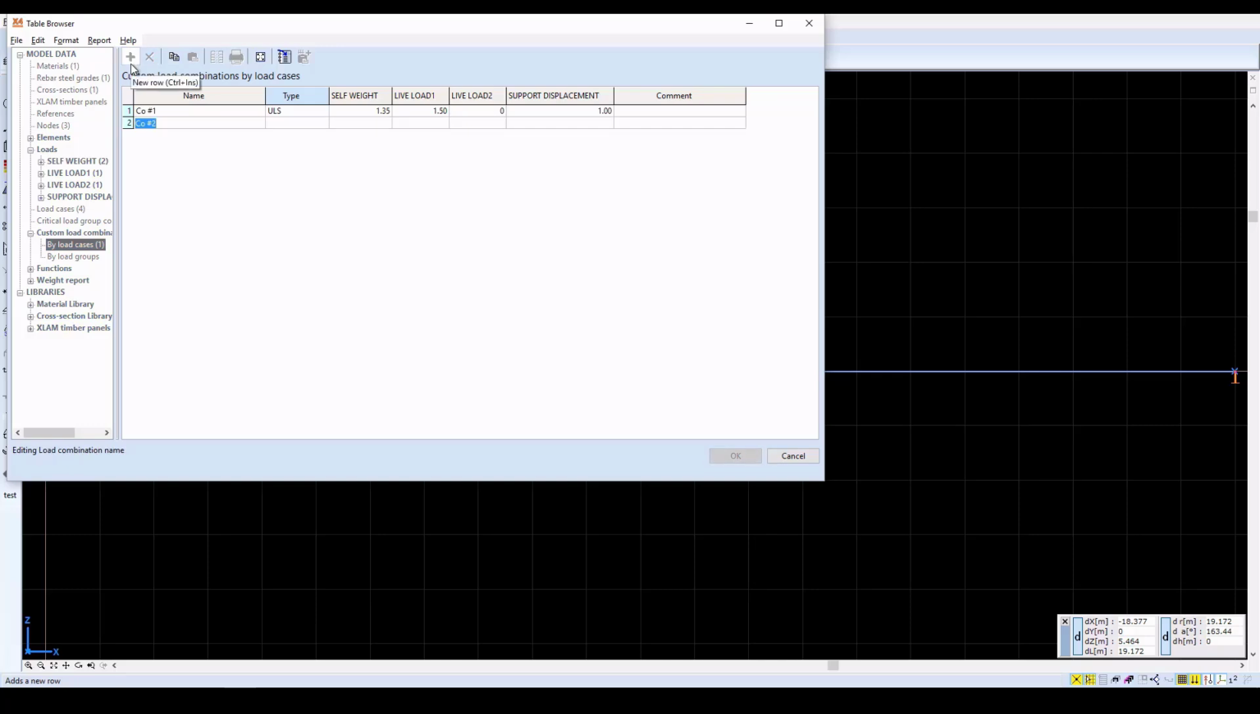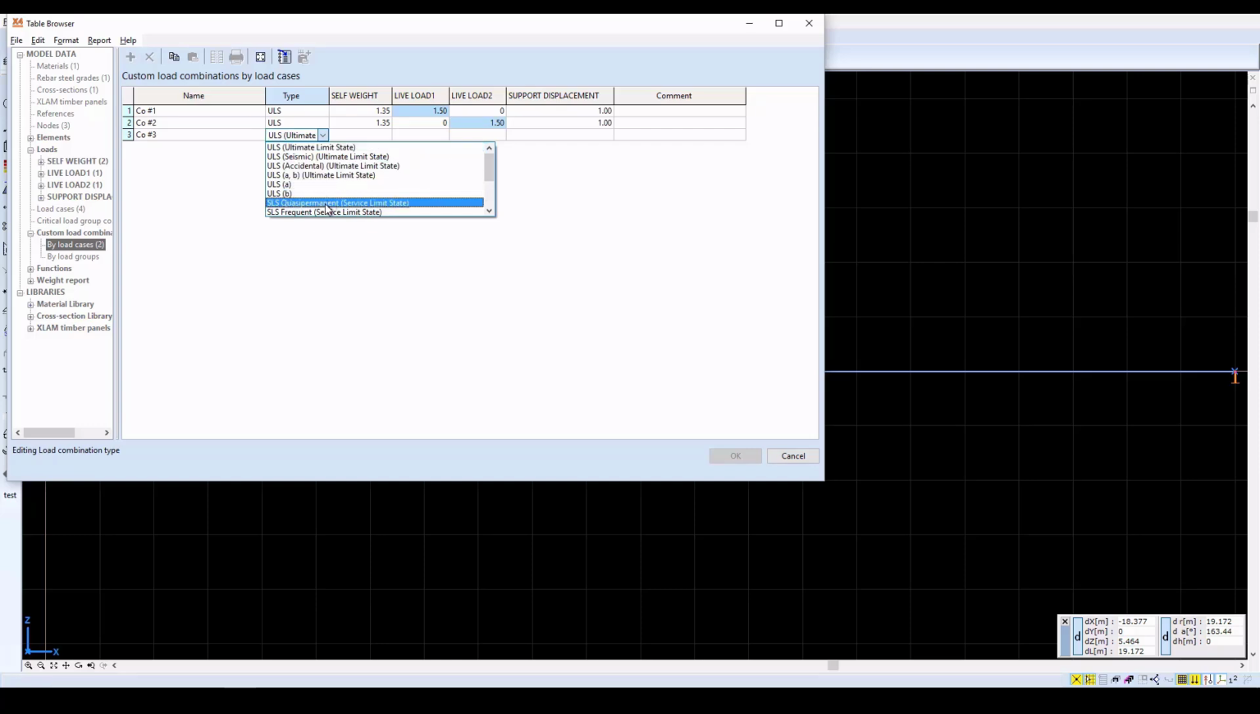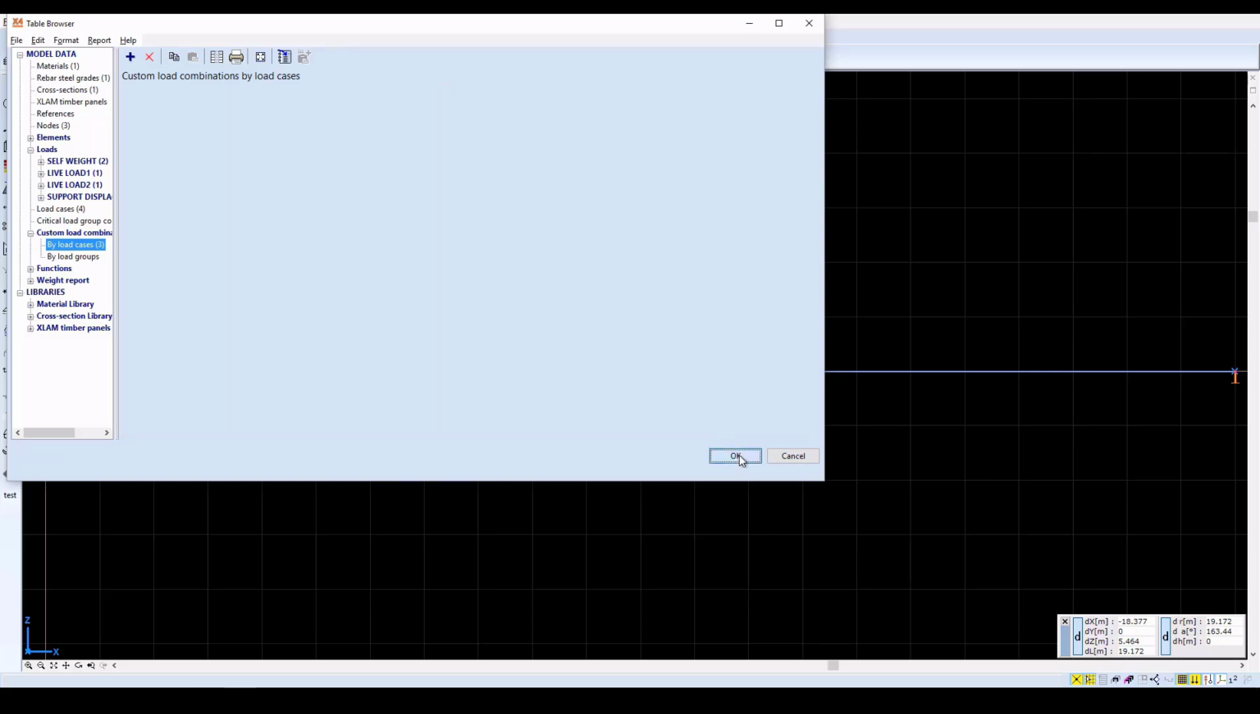Then, create another ultimate limit state load combination with name CO2 with factors again as follows. Finally, create a third load combination by setting a serviceability limit state, SLS, quasi-permanent load combination with the following factors. The following table will show after data input. Click OK to finish.